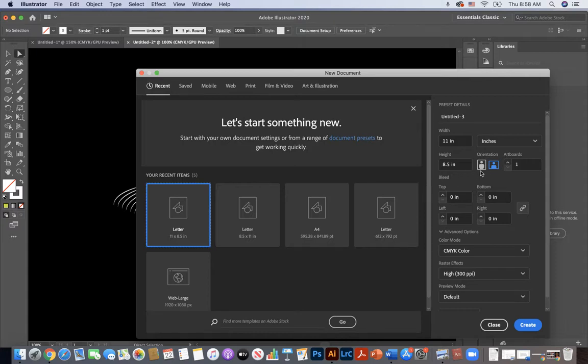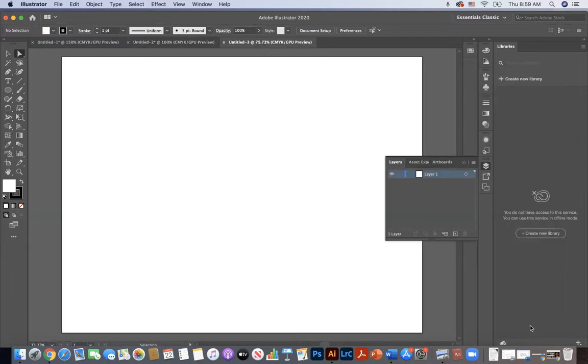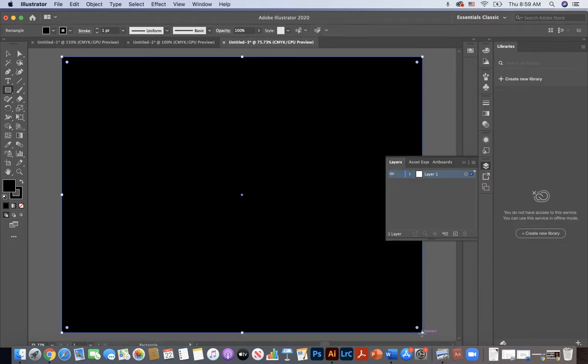Going to open up a new document, letter size, landscape orientation. And I'm going to start by getting my rectangle tool and filling the background rectangle black. I'll be using white lines for this portrait, but you can do a white background with black lines or colored lines. It's up to you. You can change the background color. I'm going to lock the background. And now I'm going to add a new layer, which my lines will be on.